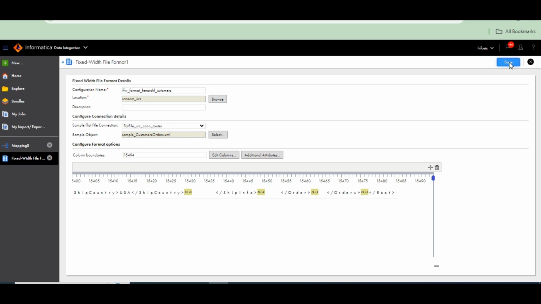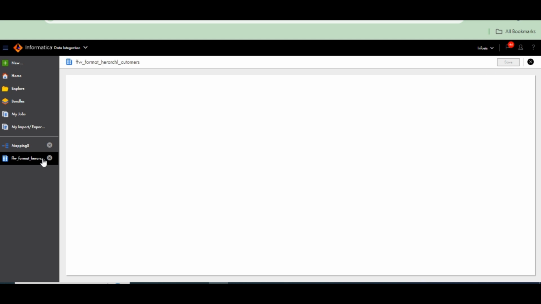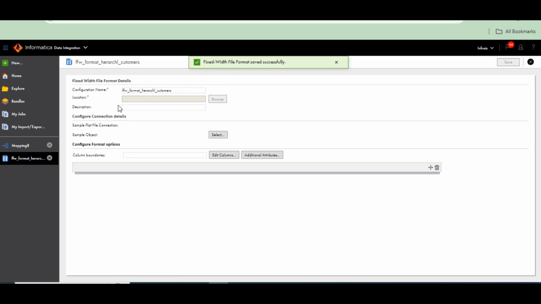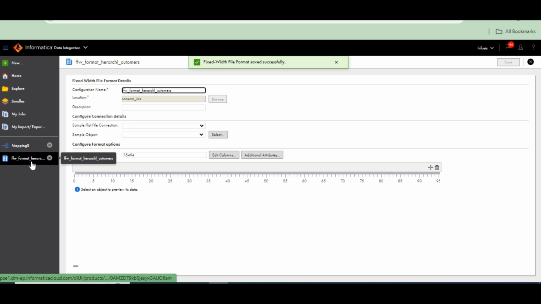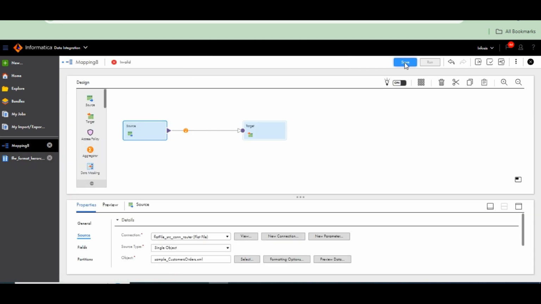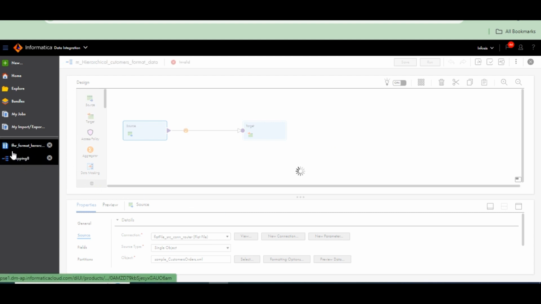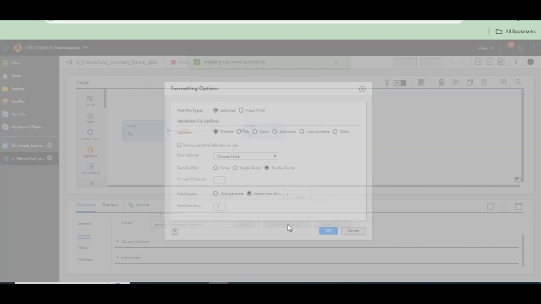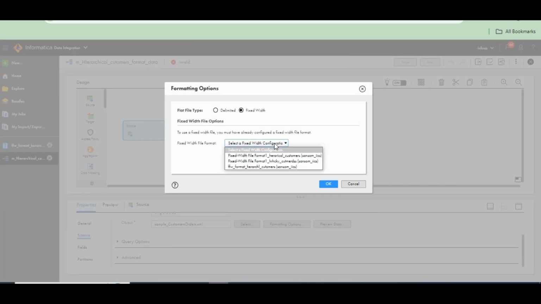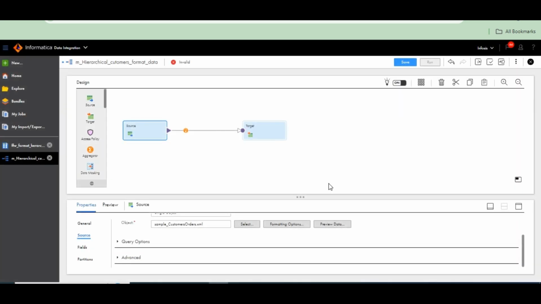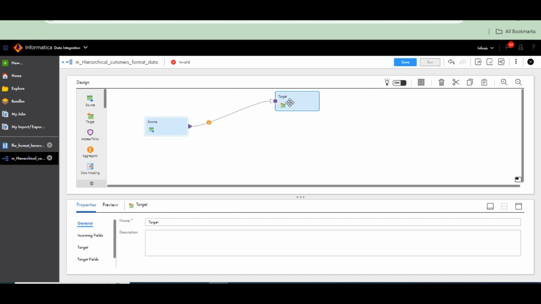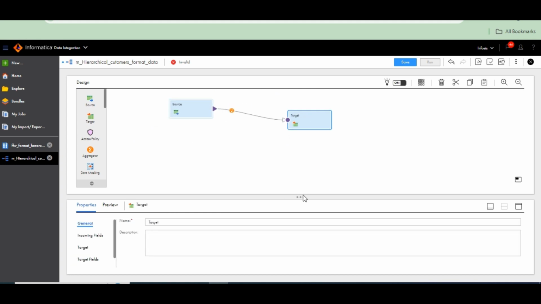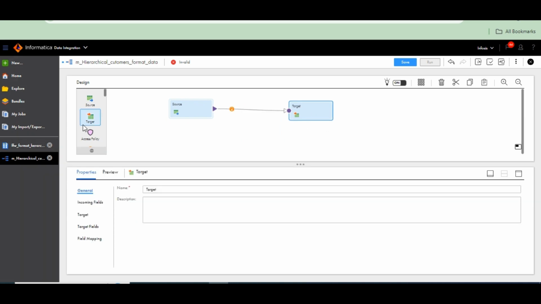Okay, I created the fixed width format. Let's go to the mapping. My mapping is flat file format to hierarchical, right? Click on source format, select fixed width, and select that FFW fixed width file format, this one. Later no need to do anything. Before going to the hierarchical transformation, transform the data.